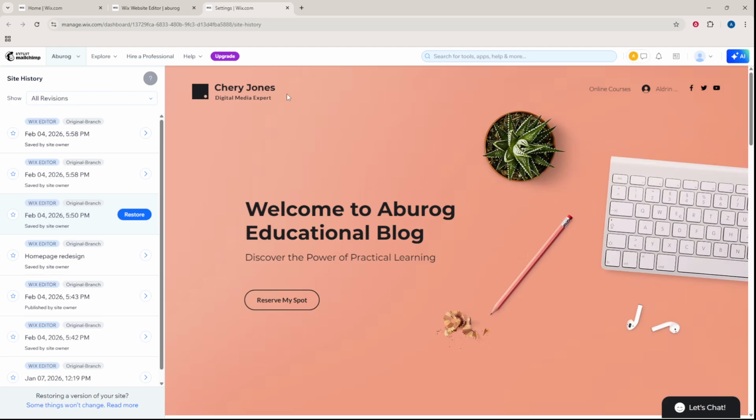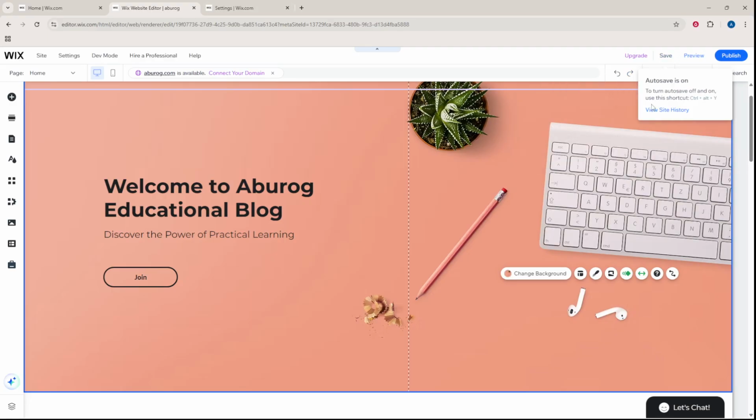After restoring, remember that your public site doesn't change until you click Publish in the editor. Restoring affects the editor version. Publishing pushes it live, so don't skip that step if you want visitors to see the rollback.